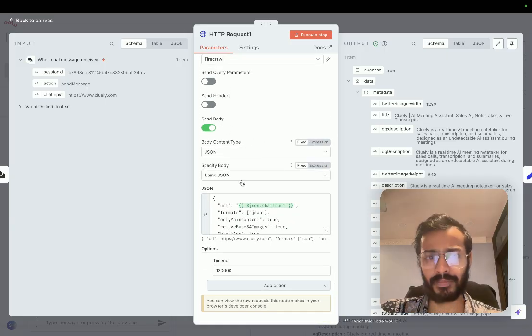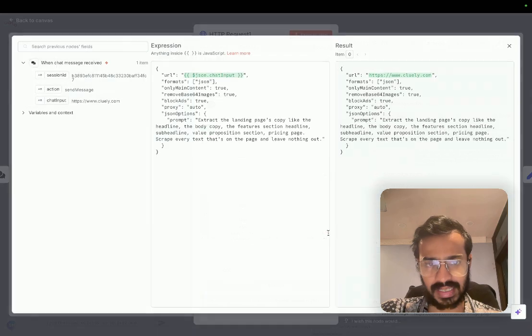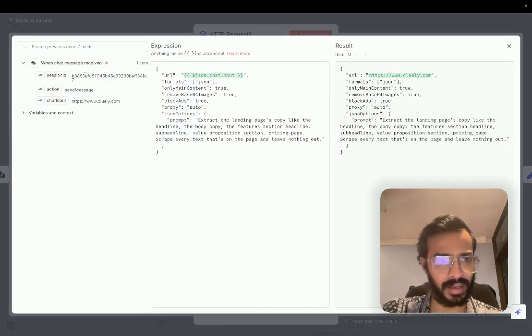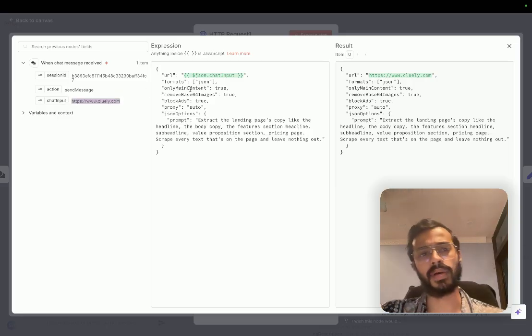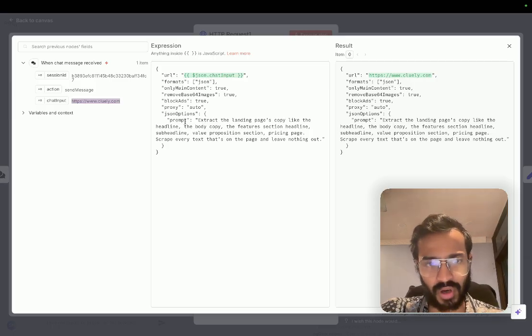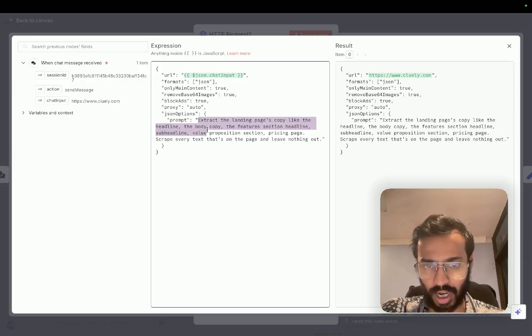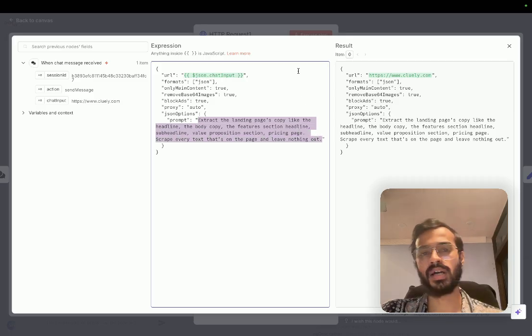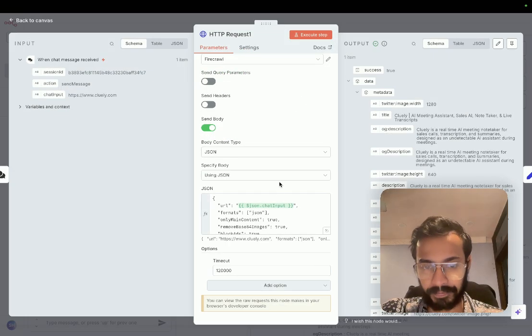So body type will be JSON, and if you look at this prompt, it's essentially saying that this URL is the chat input that I'm putting in, which is this one, the URL cluely.com. So this is what I'm putting into the URL here. The format is going to be JSON, and the prompt is that it's going to extract the landing page's copy, like the headline, the body copy, the feature section headline, sub-headline, value proposition section, pricing page, and scrape every text that's on the page and leave nothing out. So this is what's going to scrape, right?